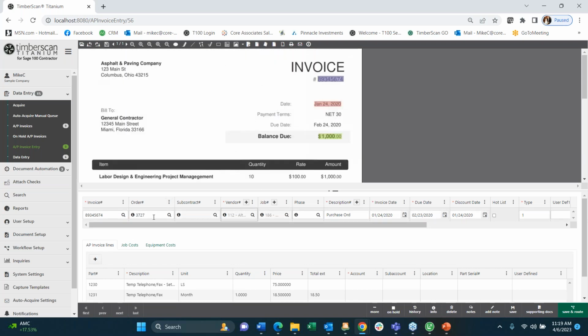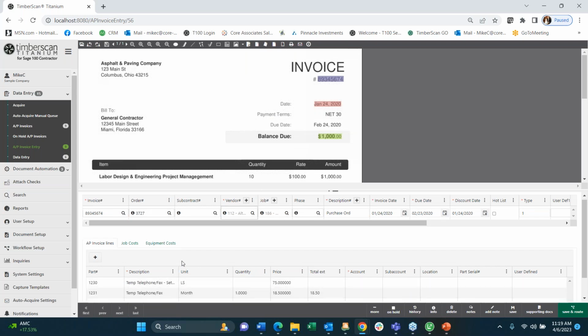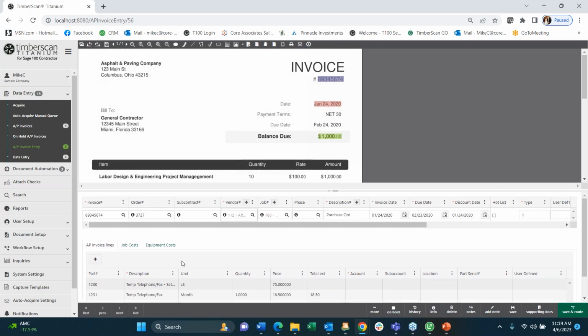I referenced the purchase order here, and it pre-populated the distribution with the purchase order details coming directly from Sage 100 Contractor. And then when I'm ready, I hit save and route, and it routes that invoice off to the approvers.